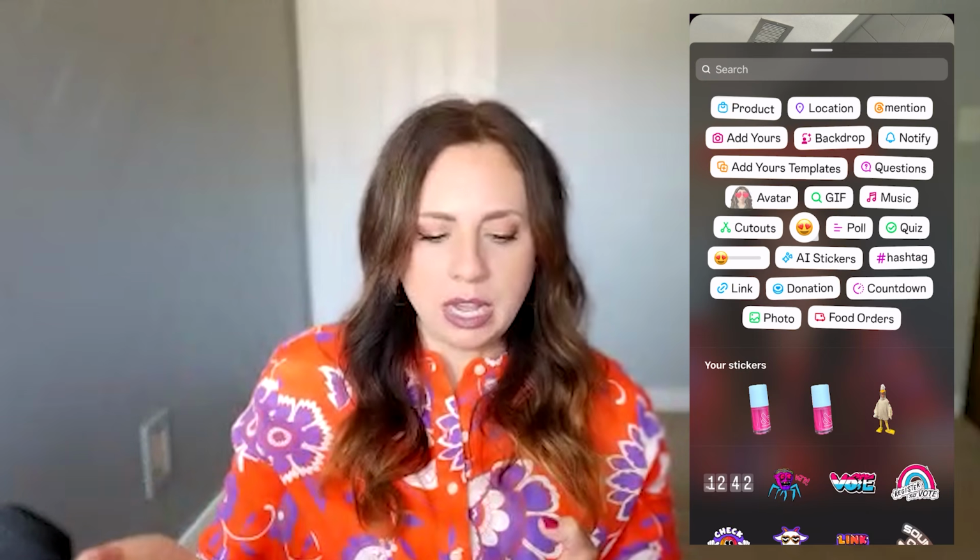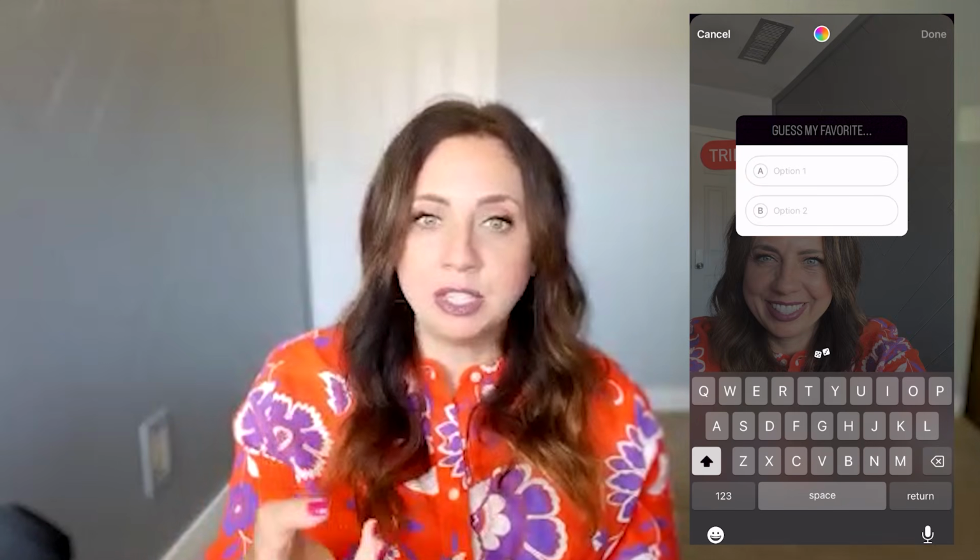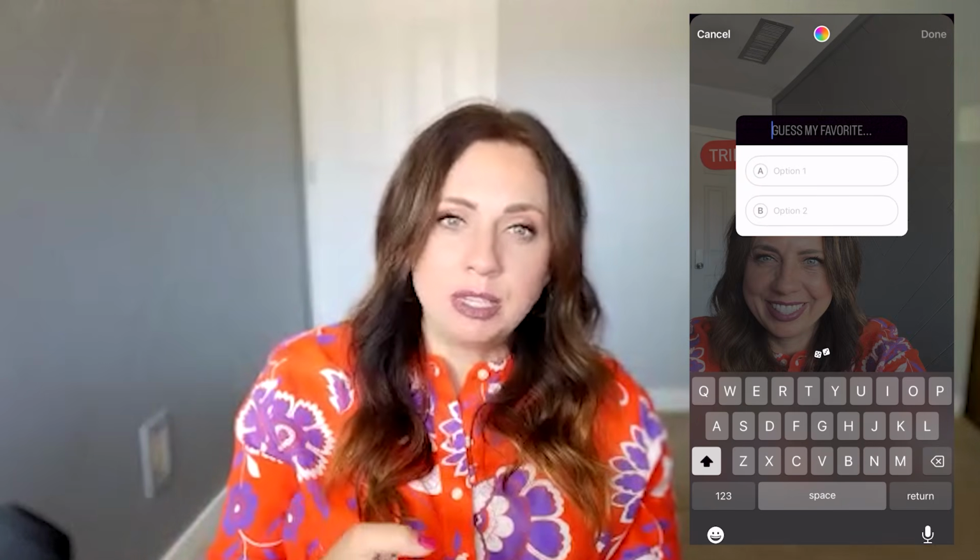The main stickers that I use are engagement stickers. That's the slider, the poll, and the question. You can also do a quiz. Poll is there's no right answer. It's just asking your audience what they want. A quiz is fun because you can make one of the answers be the right answer.